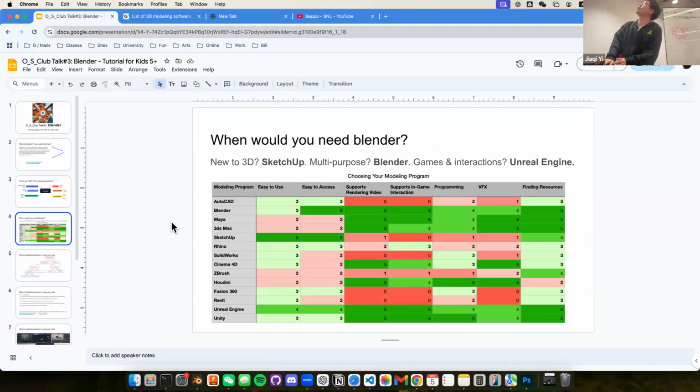This chart is what I made for comparing the common modeling programs. I haven't used all of them, but generally, I would suggest you use Blender for most cases in ITP, unless you're making 3D printing, in which case you might want to use Fusion. And Unreal Engine is the one that we use to make games. It involves interaction. You can program the behavior of each object that's used for making the games.